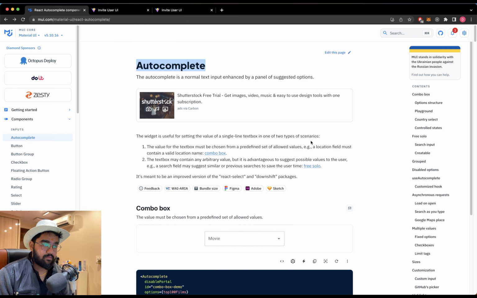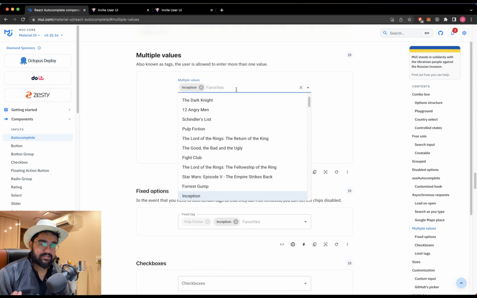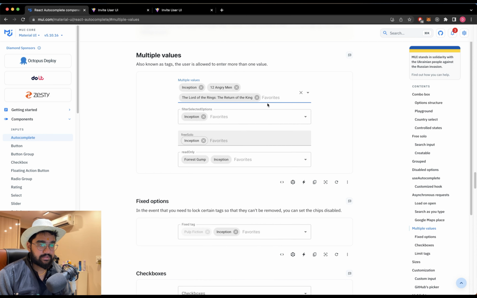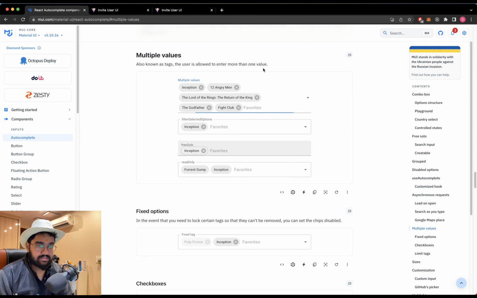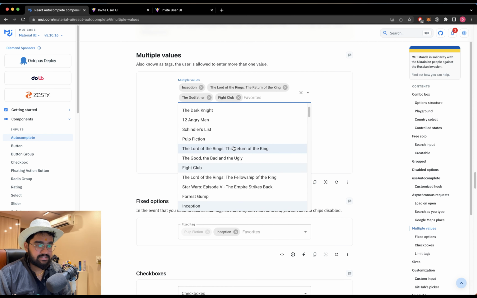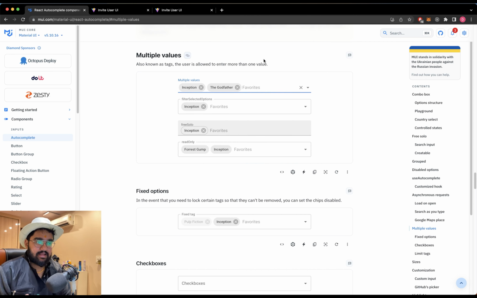Now there is also one other way in which we can use it, by allowing the user to select multiple values. Here we have the same component but with a different configuration, where the user can select multiple values, and all the selected options are visible right within the Autocomplete component, as you can see. If they wish to unselect any one of these options, they can just click on the cross button right next to them, or click on the same option in the list and it does the same thing. So this is the default behavior of showing the selected option right within the Autocomplete component.